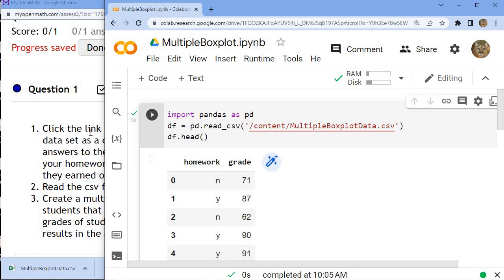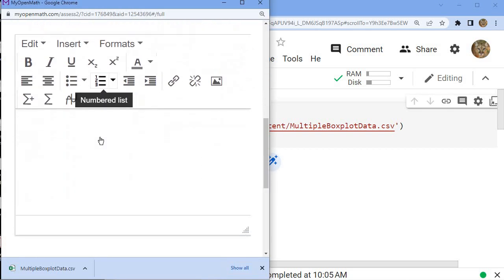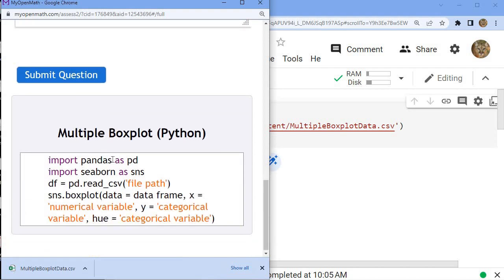So I'm now going to create the multiple box plot, and right under the question there's the code. So I've already imported pandas, and I've already created the data frame using the file path. Now all I need to do is import Seaborn, which is another library, not pandas, a different one called Seaborn. And I'm going to nickname Seaborn SNS. And then I'm going to use this method of Seaborn called Boxplot. So Seaborn has a function or a method called Boxplot. And when I call it, I have to feed it some inputs.